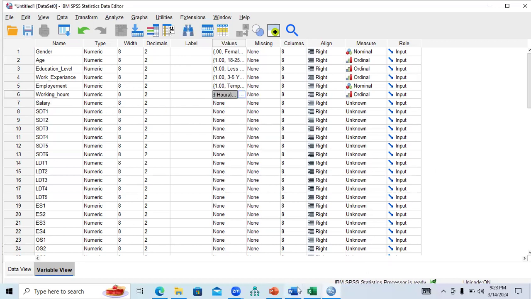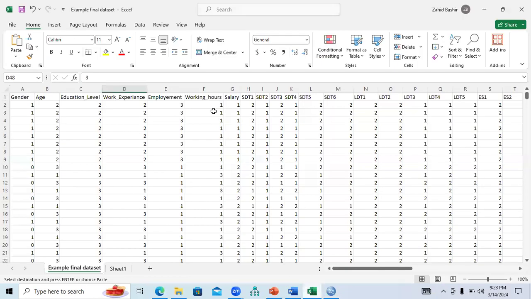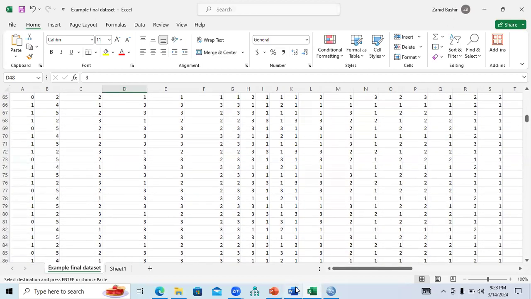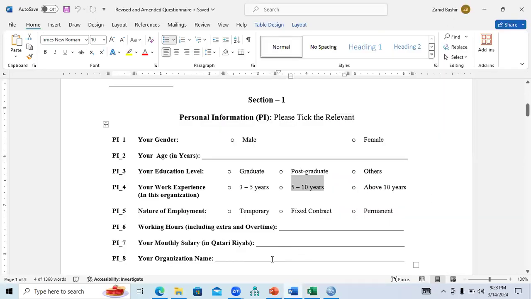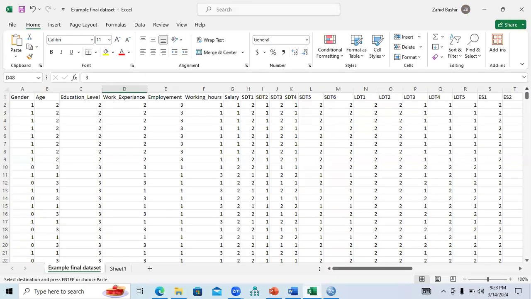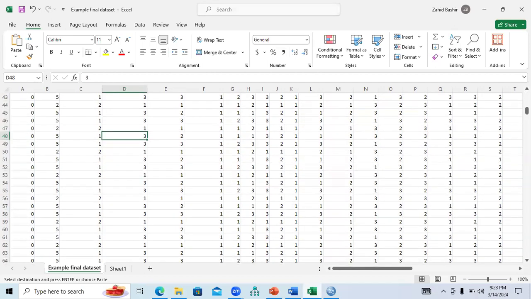Next one is the salary. I have also shared different amounts of salary here. So let's suppose I have categorized the salary as 1, 2. How many categories are there?